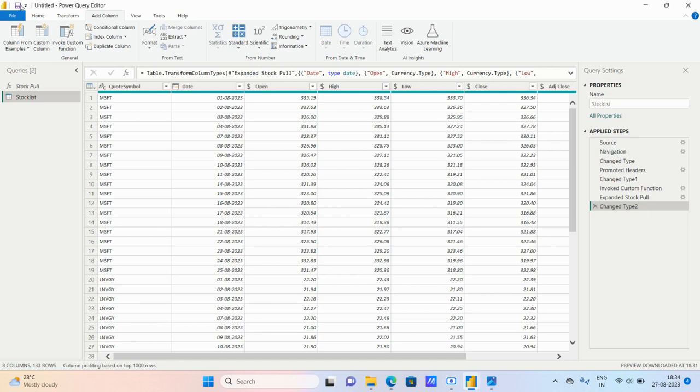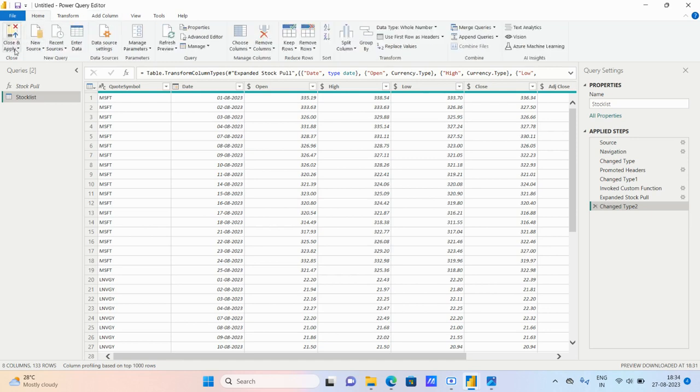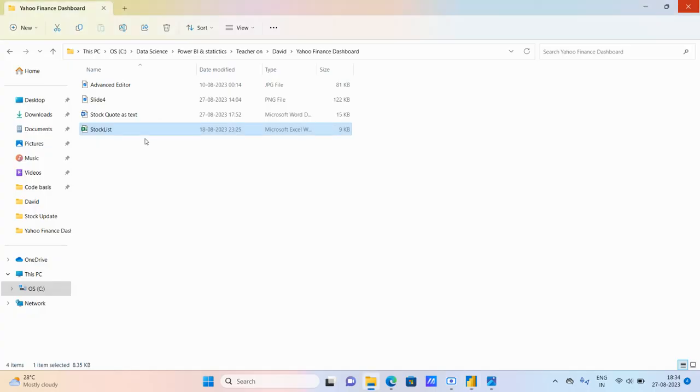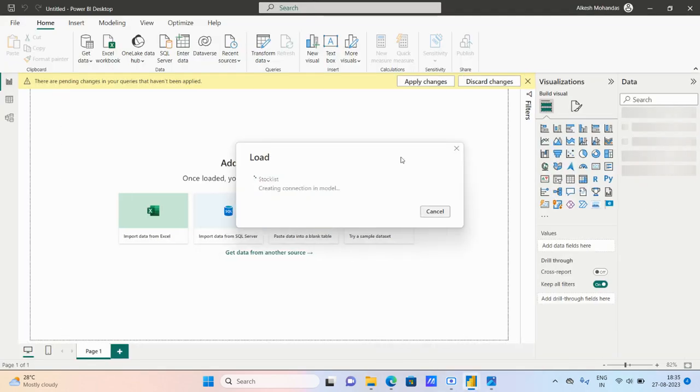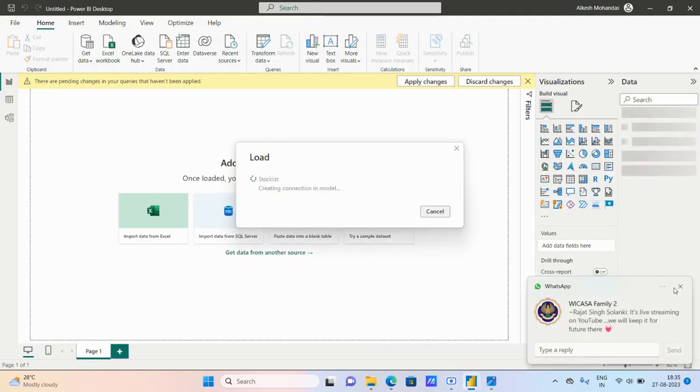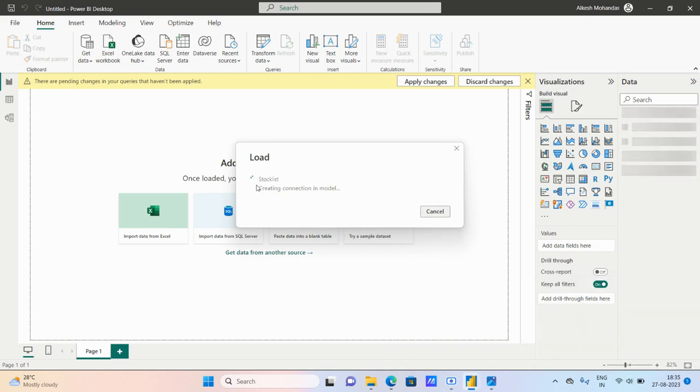Now I think we have finished our work of importing the data with scraping the data from the Yahoo Finance site. Now we will press the close and apply button to bring this entire data to the Power BI desktop. Now this is loading the data in Power BI desktop. So we can see the data has been loaded in the Power BI desktop.